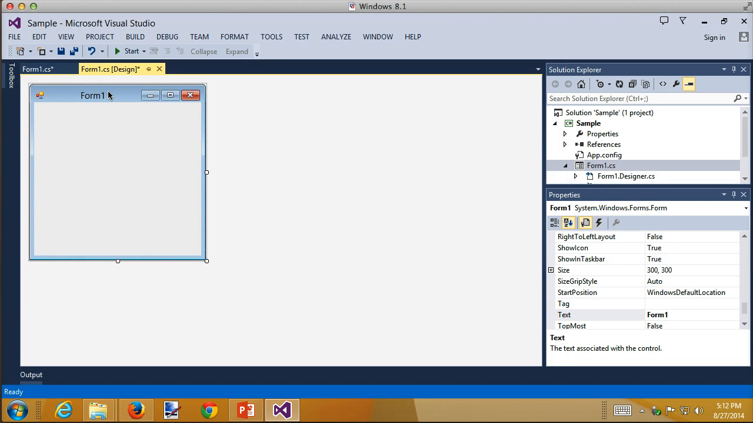Across the top, it says Form 1. That's pretty lame. In the Properties window, scroll down to Text. These should be alphabetized. That button right there gives you the properties alphabetical. You can also categorize them, but that's absolutely insane. I don't know why it's even still there, because categorizing, they're so hard to find things. I just alphabetize them, much easier.